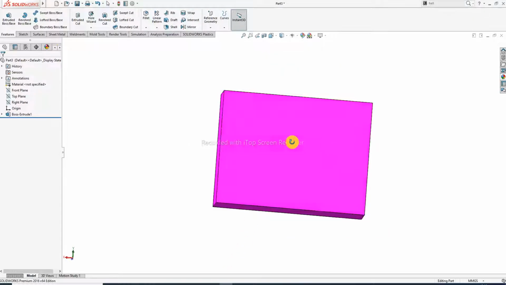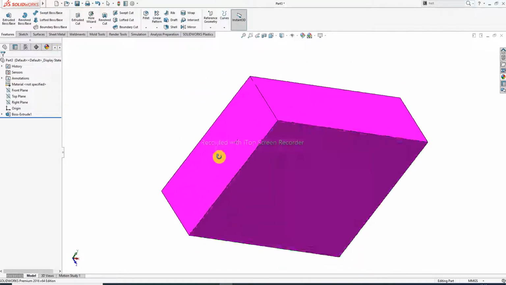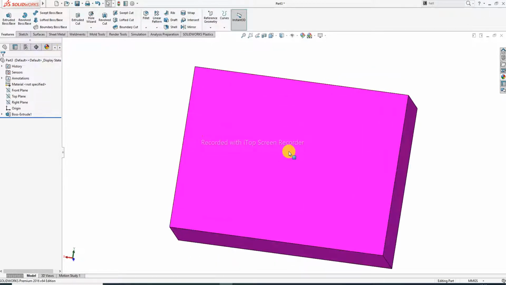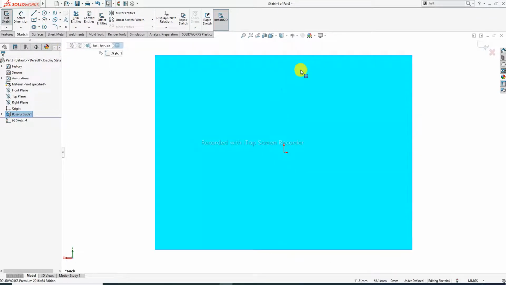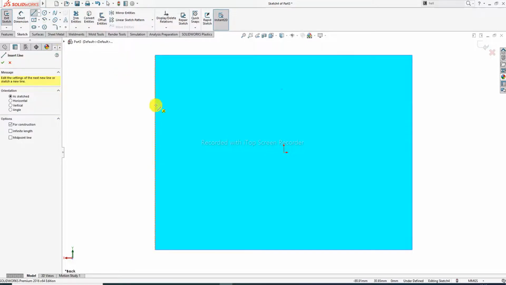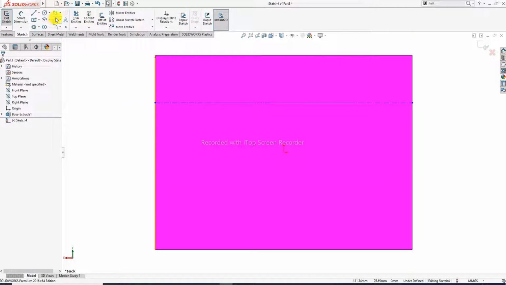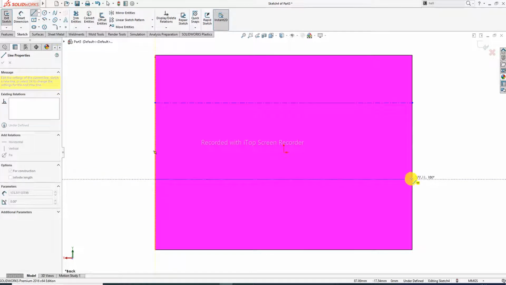This is our SolidWorks software interface. At first, draw a 3D model, and then use the wrap command on this model. First select this face and open a sketch, normal to it. At first draw a center line, then draw another line. This is perfect.